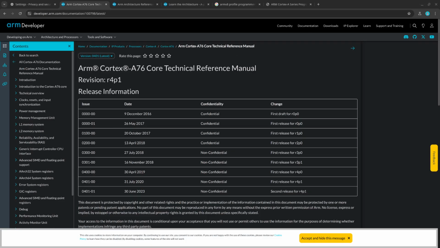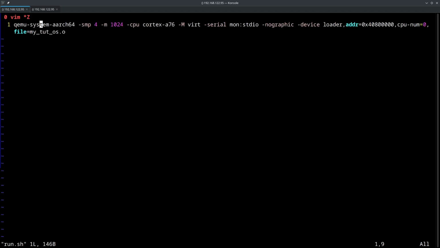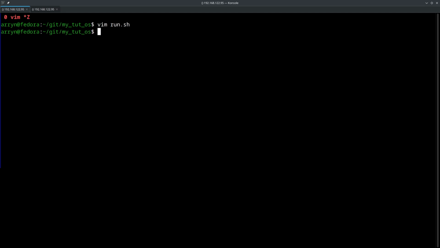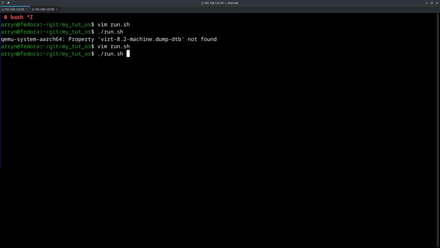Another thing that I want to show is for QEMU. If you don't know where you can find the address of specific devices, what you can do is, in run.sh, after the -m flag, use a flag called dumpdtb equals, let's call it yourDTBName.dtb. Okay, and then we run it. And then it says it cannot find it, but what if we do it like this?